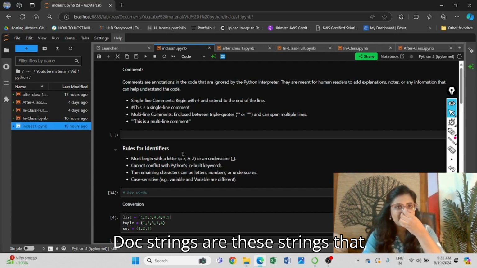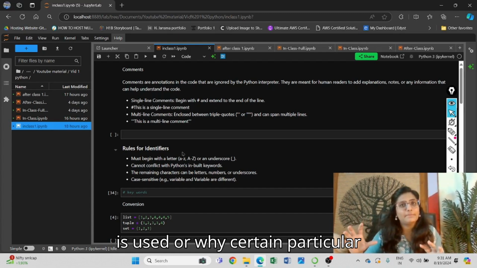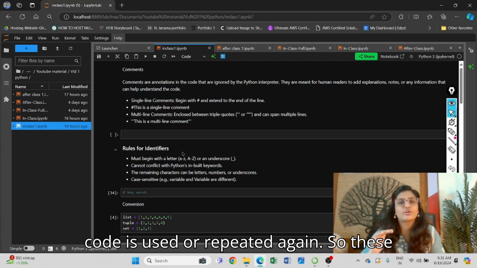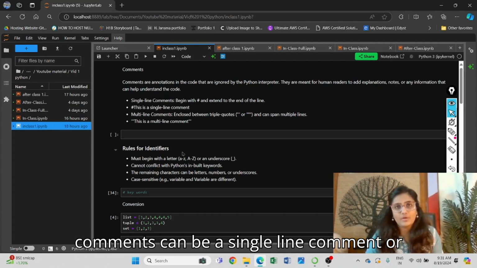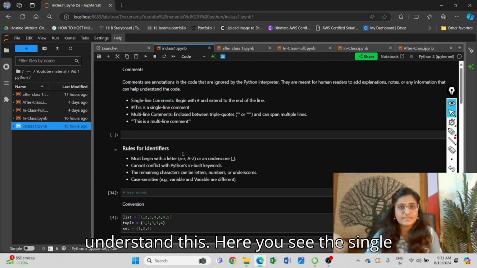Docstrings are strings that help us understand why a certain function is used, or why certain variables are used, why a certain part of code is used or repeated again. So these docstrings help us understand the code in human language. These are called comments. Typically, comments can be a single line comment or a multi-line comment. So let us understand this.